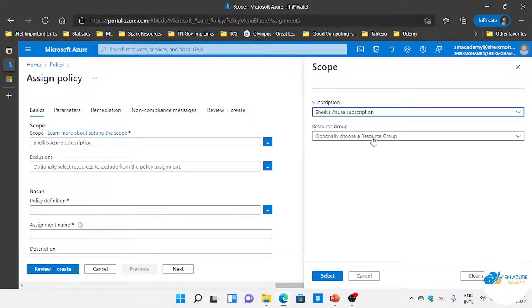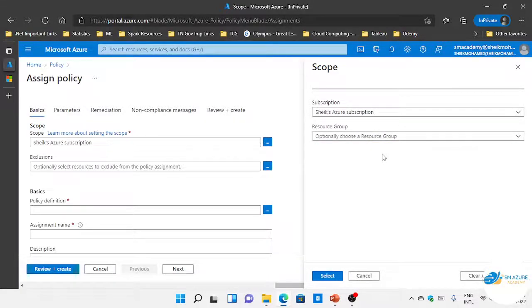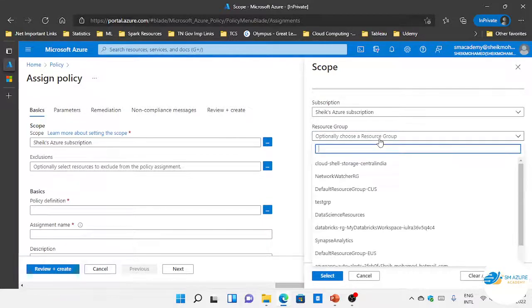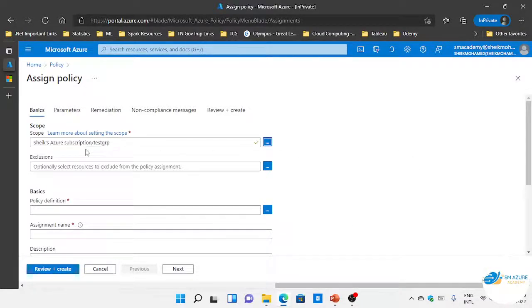Under resource group, you can select a specific resource group, but this is optional. It all depends on how you want to enforce the policy in your organization. Either you can choose a specific resource group where this policy will be assigned. So I can select a test GRP resource group that I hold in this particular subscription. Go ahead and select. You can see the scope now changed to a specific resource group.